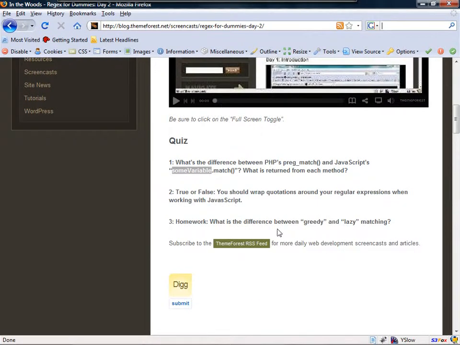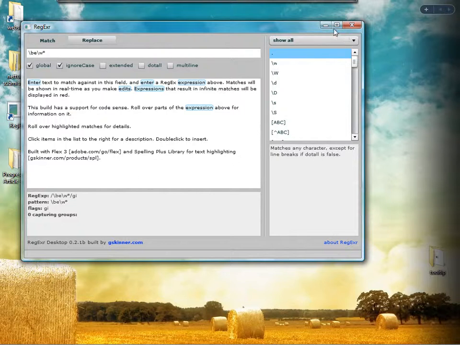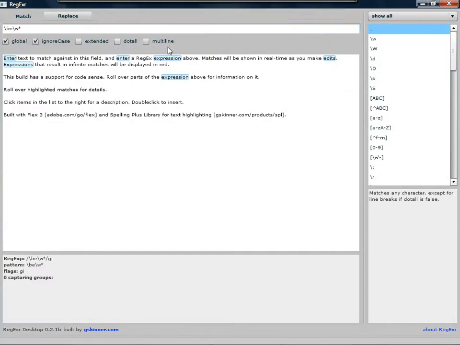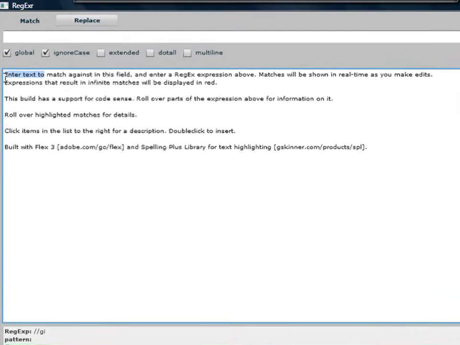Number 3, homework. What is the difference between greedy and lazy matching? And that's what we're going to work on right now. So let me open up this regex expression program that we've been working with. And first, to give you an idea, if you remember a couple days ago, I asked you what is the best way to select the first 3 words, okay?